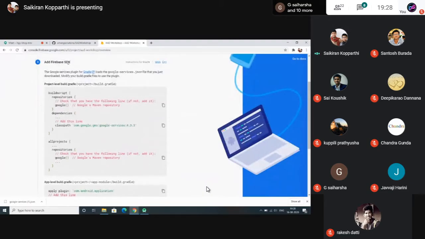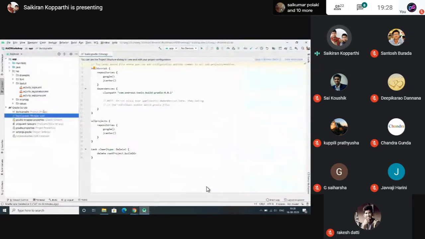We need to add the Firebase SDK, the software development kit. For using Firebase in our app, it needs to have some SDK installed directly in our code. So we need to add this. See, here it is showing to check that you have the following line. If not, add Google. So we need to navigate to the project level build.gradle. See, here you have build.gradle two times. So you need to go to the project level Gradle.